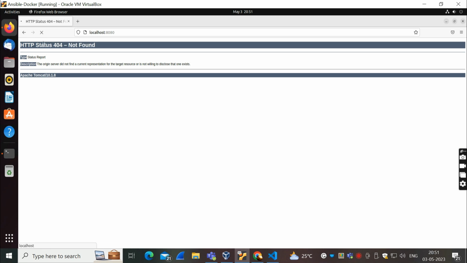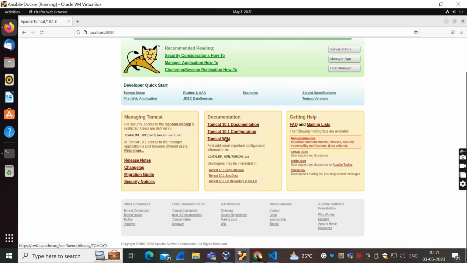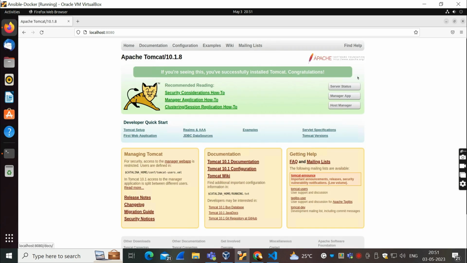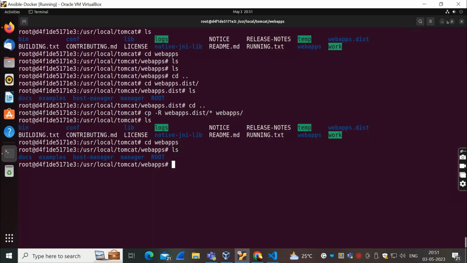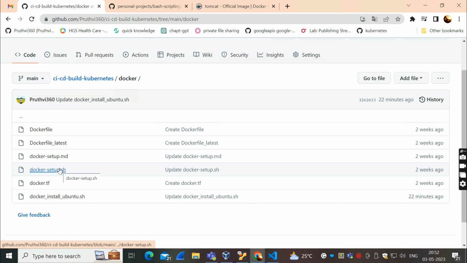So now we should be able to see the home page of Tomcat server. So how to fix this issue? We can fix this issue by building a Docker file. We can use the existing image itself to set up.